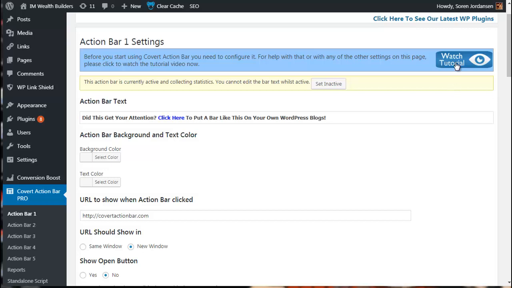You'll also notice that up here on the right-hand side, there's a link to the tutorial videos. So if you do need any help, it's right there to hand. But please remember, this is a regular WordPress plugin, so it takes just moments to install, and most of the settings are fairly self-explanatory and easy to use.